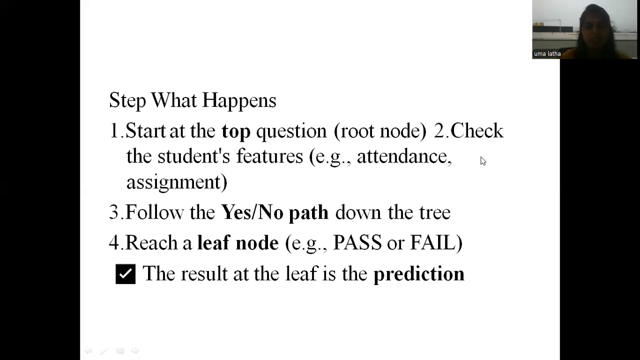Steps, what happens? Start at the top question, that is the root node. The second step is to check the student's features, that is attendance or assignments. The third is to follow the yes or no path down the tree. The final step is to reach a leaf node. Example, pass or fail. The result at the leaf is the prediction.